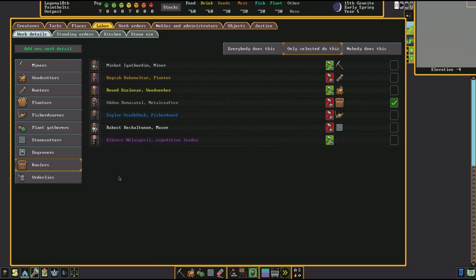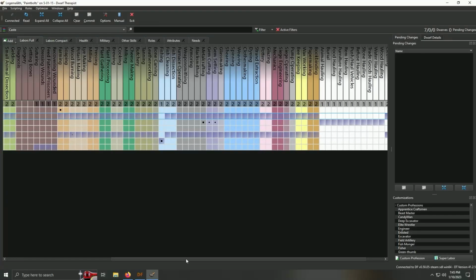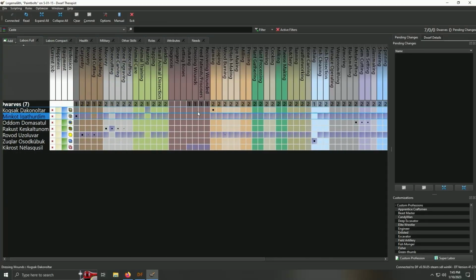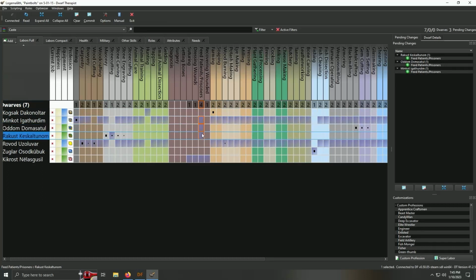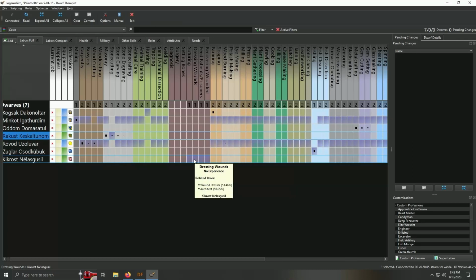And now we get to where there might be some confusion. As many of you know, there is a new medical system in Dwarf Fortress, and there appears to be some misunderstandings going with it. An orderly, in this case, is not the old two treated skills that used to be on for every dwarf. Orderlies are now recovering wounded, feeding patients and prisoners. Most importantly, it is also dressing wounds and suturing.